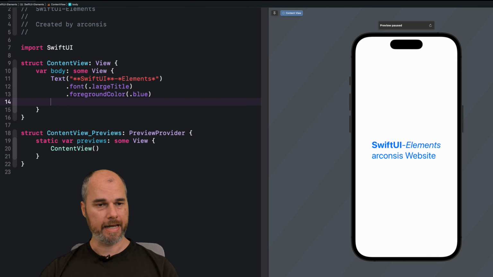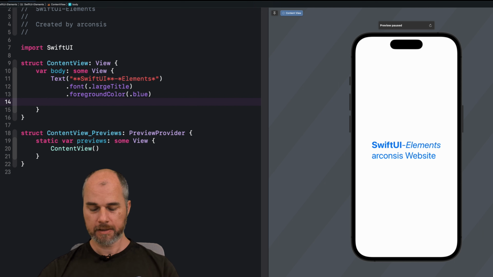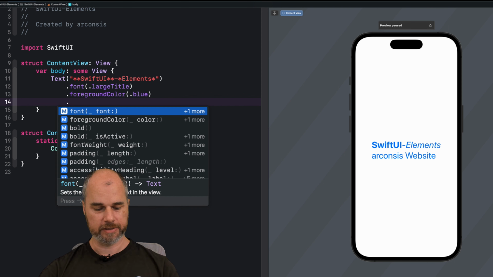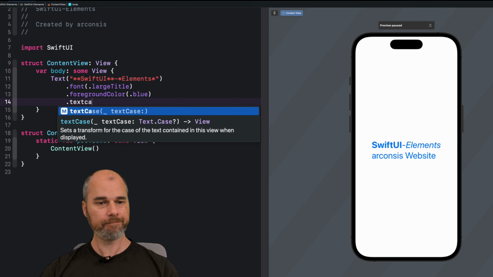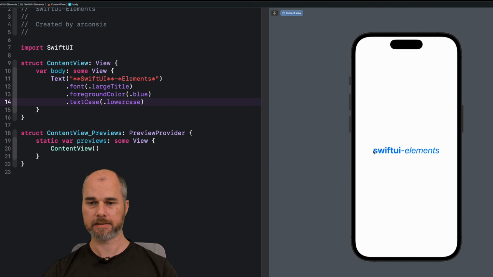And now we can add other stuff to the text. So for example, sometimes you want to have the text all in uppercase or lowercase. So that you can do with the TextCase modifier. So the modifier, you can tell, okay, I need lowercase text. And when I continue the preview here, then the text updates to lowercase. And you can also do the uppercase one, like so. And then the text is completely uppercase.